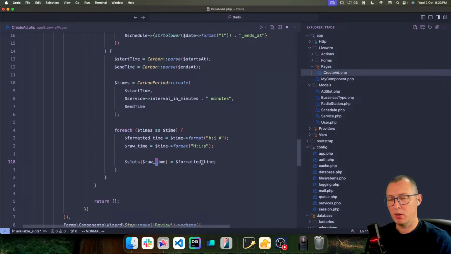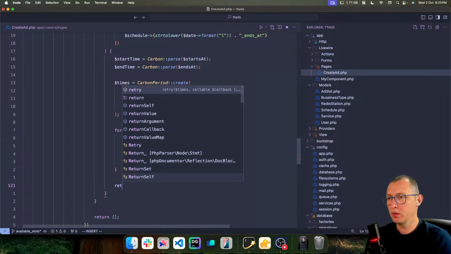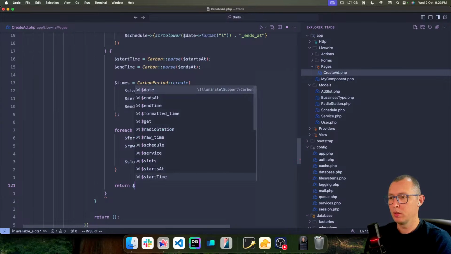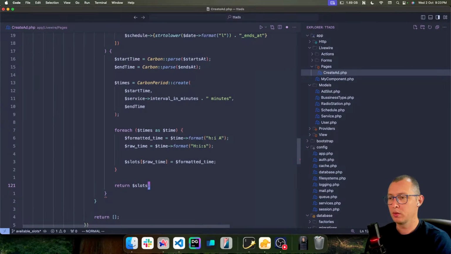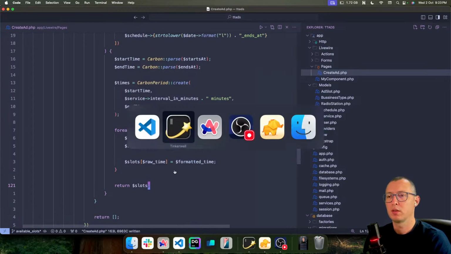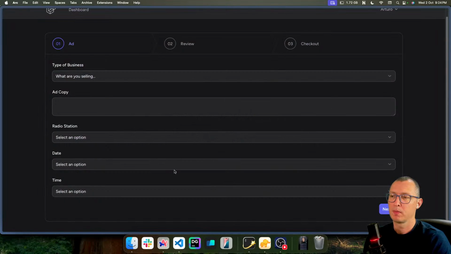So we create that array. And finally, we just return that, right? Return plots. In theory, that should work. Let's give it a try. I'm fully expecting it to not work.